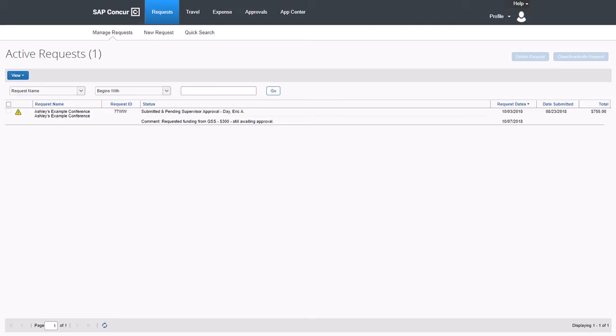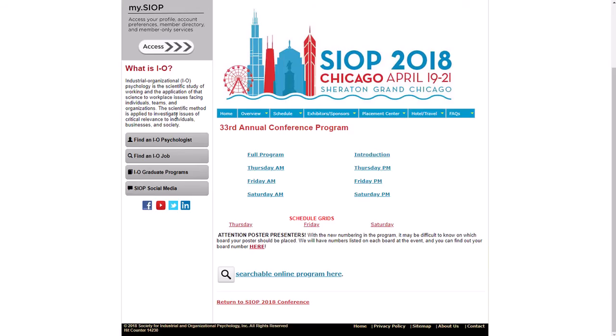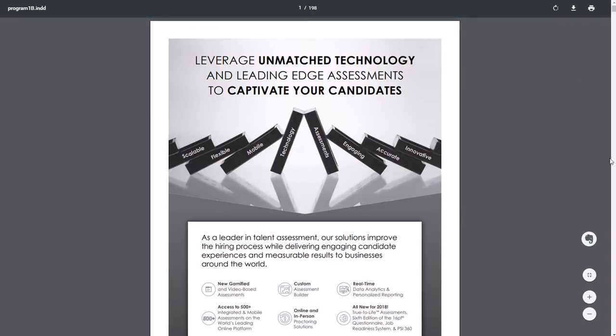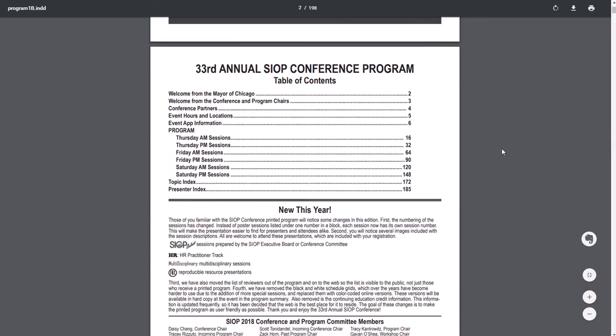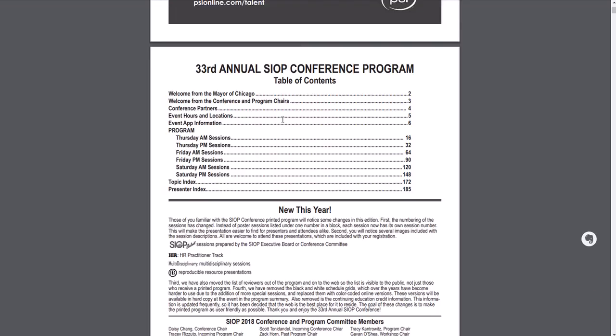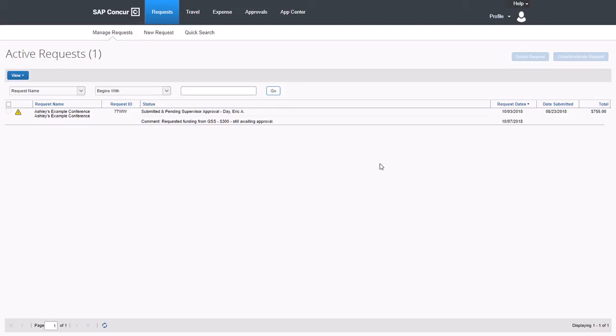Third, it's really important that when you go to submit an expense report, you have an itinerary for your conference. So for example, for SIOP here, you have the full program. You will attach this PDF to your expense report, and it has information about the hotels and the food that's provided.